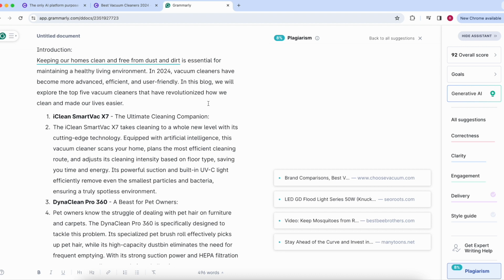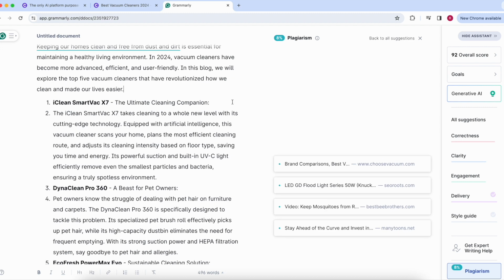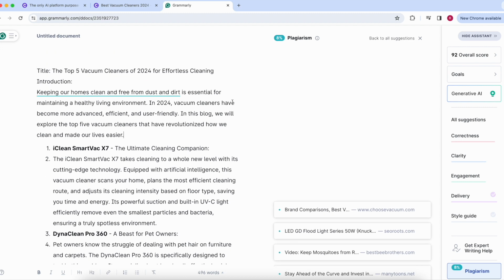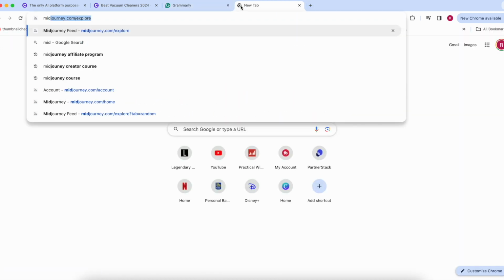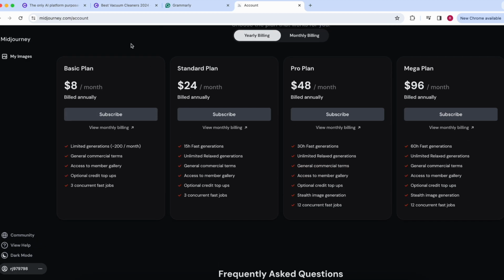Now, what you want to do is, maybe you want to add some images, right? Or you want to add some AI images at the top to make your blog sound really nice. Or you want to create a logo for your blog. Then you can go to Midjourney. Right, and they've got a bunch of different pricing options here, but you can get started completely for free.